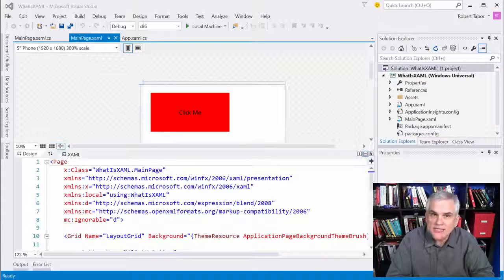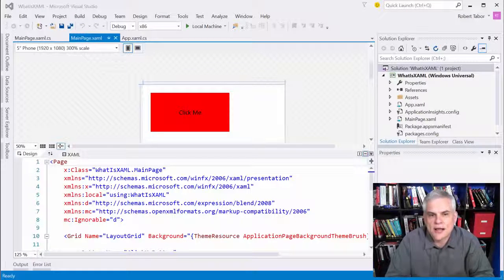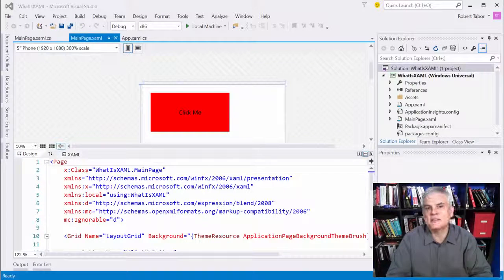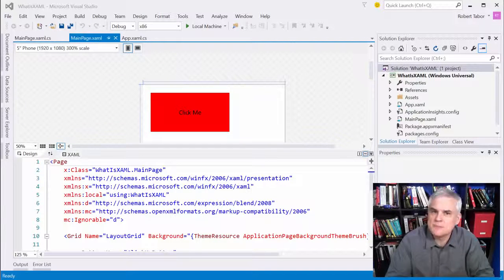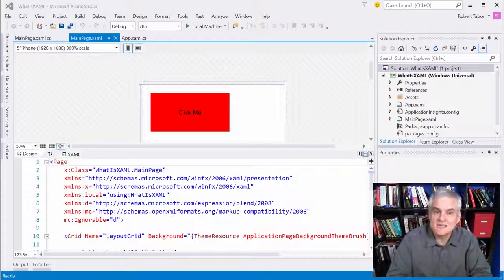Now, XAML is a special usage of XML. Obviously, we see, at least in this case, that XAML has something to do with defining a user interface for our application. So in that regard, it feels a lot like HTML, but there's a big difference. XAML is actually used to create instances of classes and set values of their properties.